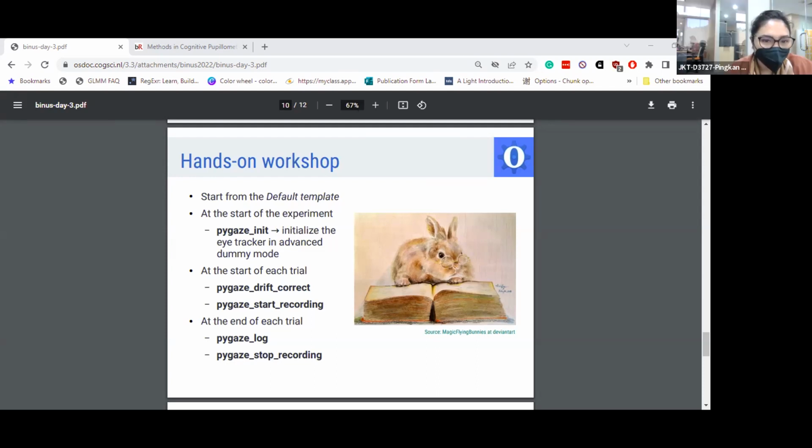Then we have a block loop. Inside the block loop, there's a trial sequence. And inside the trial sequence, there's a series of events. The first event should be the drift correction. The second event should be the PyGaze start recording. The last event should be the stop recording. The next to last event should be the PyGaze log. And in between those eye tracking items, there should be the trial itself: actually showing the sentence, the fixation bars, collecting the response, etc. Okay, good, thank you.